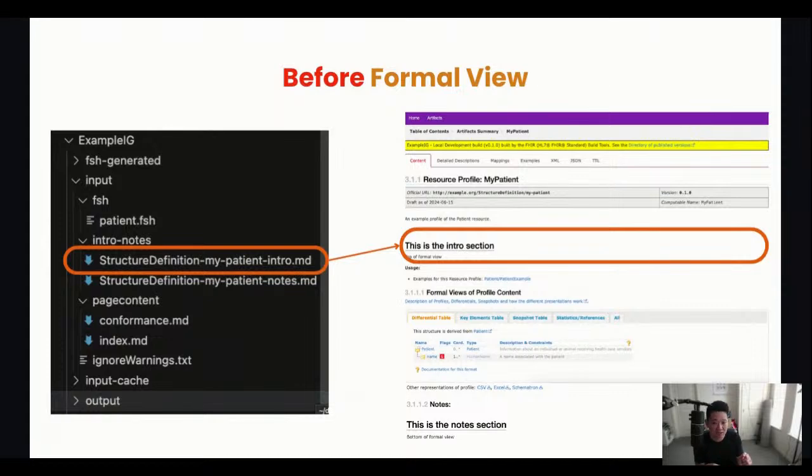The syntax for it is just StructureDefinition, followed by a dash and the ID of the profile you want to create an intro for. In this case, it's my patient, which is the ID. Then you add dash intro.md, and you can write whatever. In this case, I just wrote, this is an intro, and it's the top of the formal view.